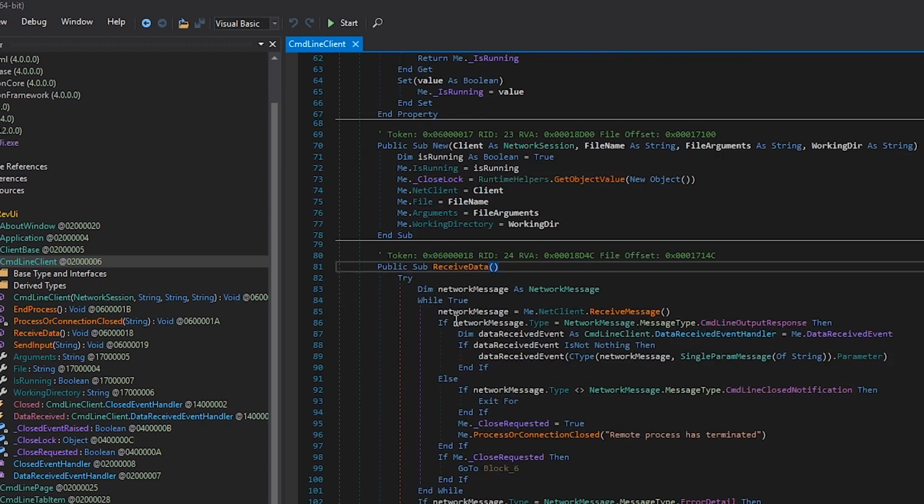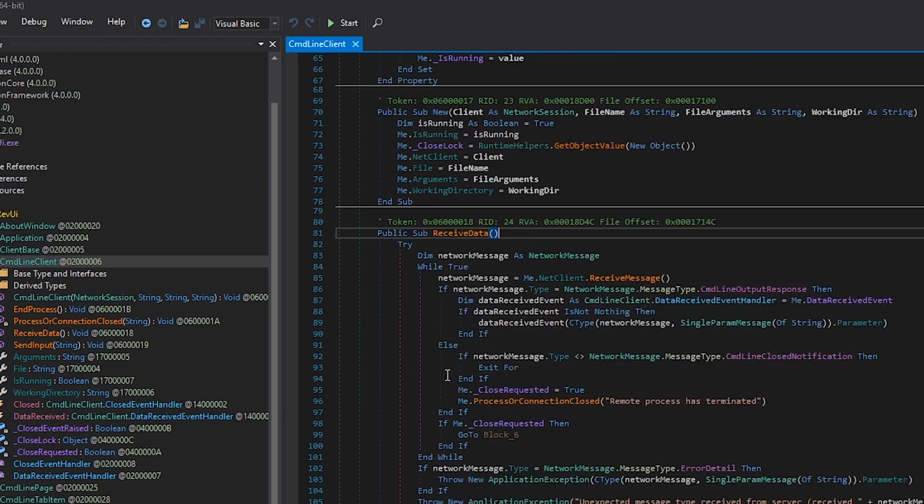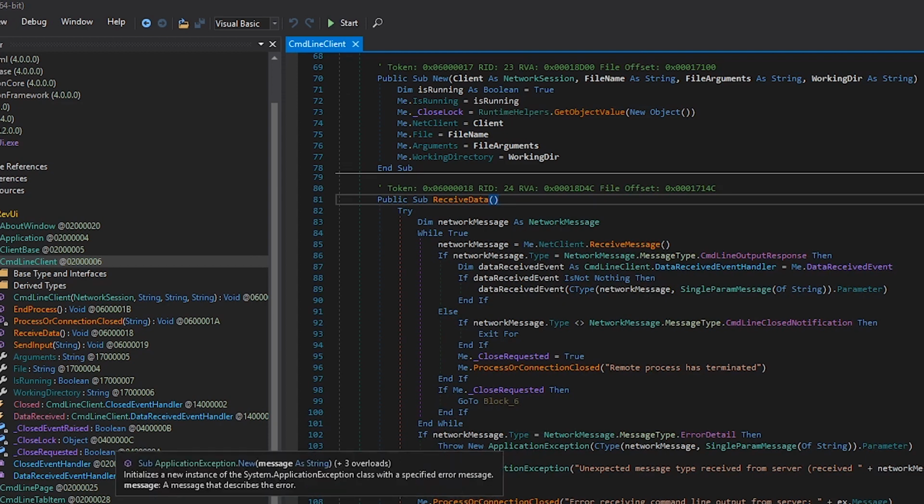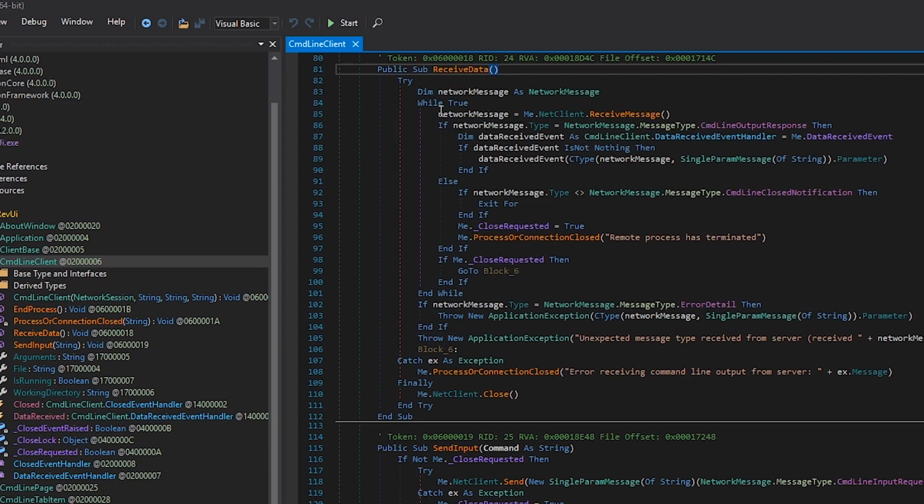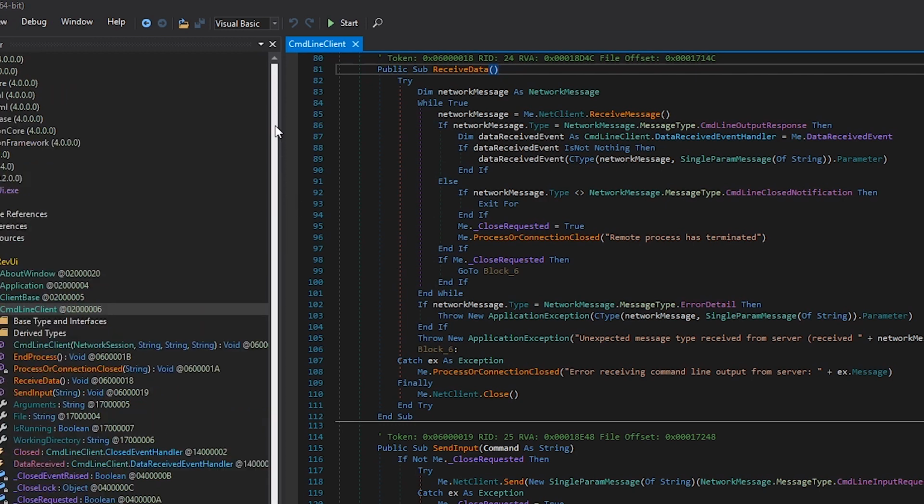This is pretty close to the code I originally wrote, where it's looping through and getting a message from the server, checking what type of message it received, throwing exceptions and stuff if it didn't get what it expected, normal kind of thing. So yeah, it's a lot easier to read, a lot easier to see what's going on than if you were trying to decompile a normal x86 or x64 program.